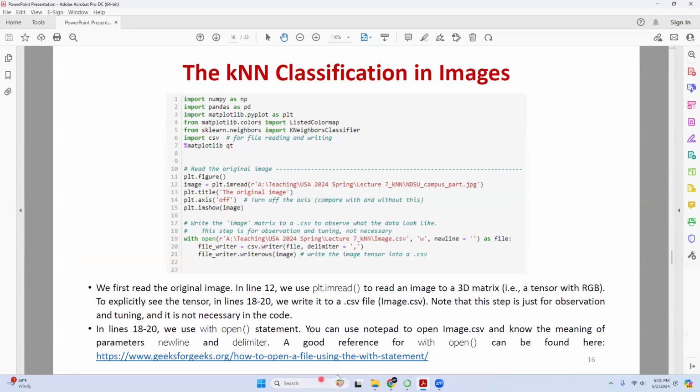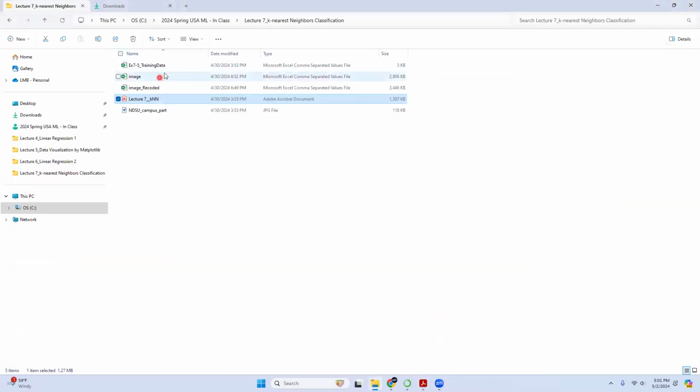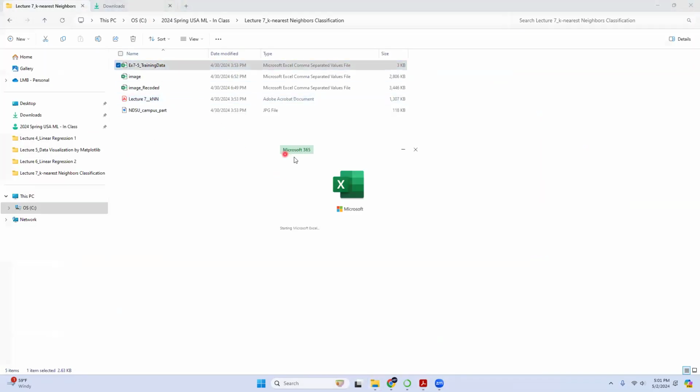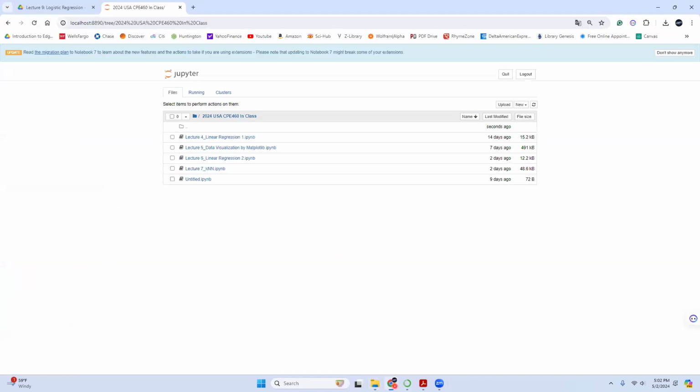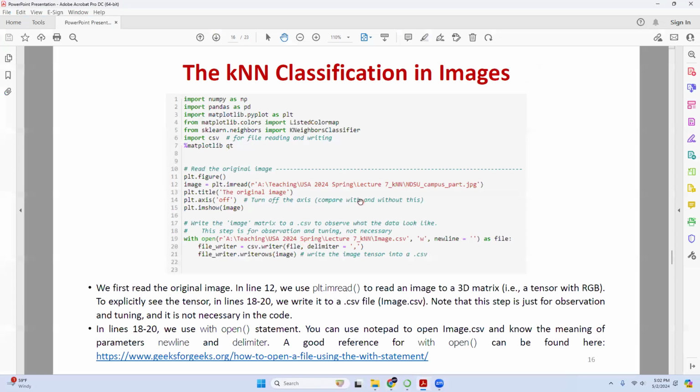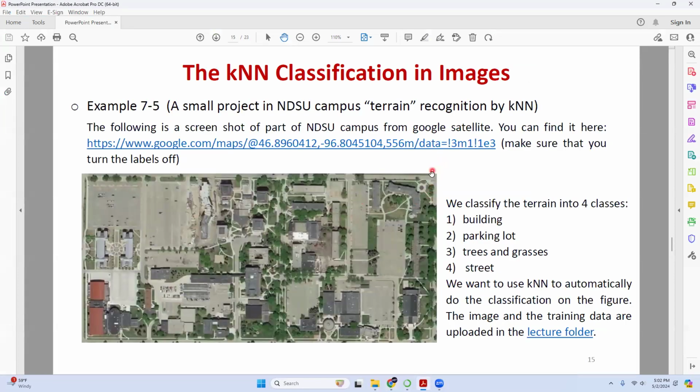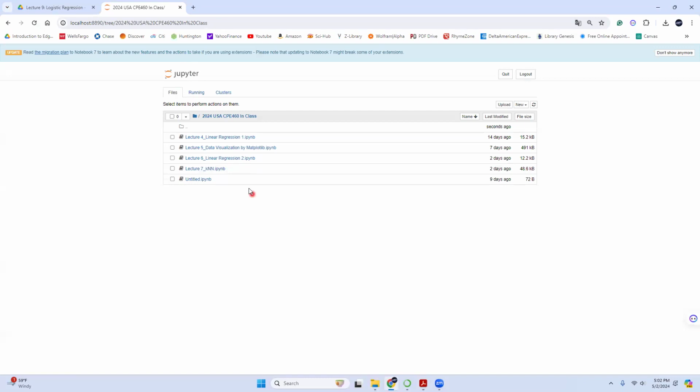And let me have a check of the training data first. The training data here are just the row and column information, and then the corresponding classes. In other words, it tells you what the row X and Y are, and then the corresponding label based on RGB. Again, be careful, based on RGB. And then it asks you, how about the other pixels? Okay, now let's go to our lecture 7, the last example.